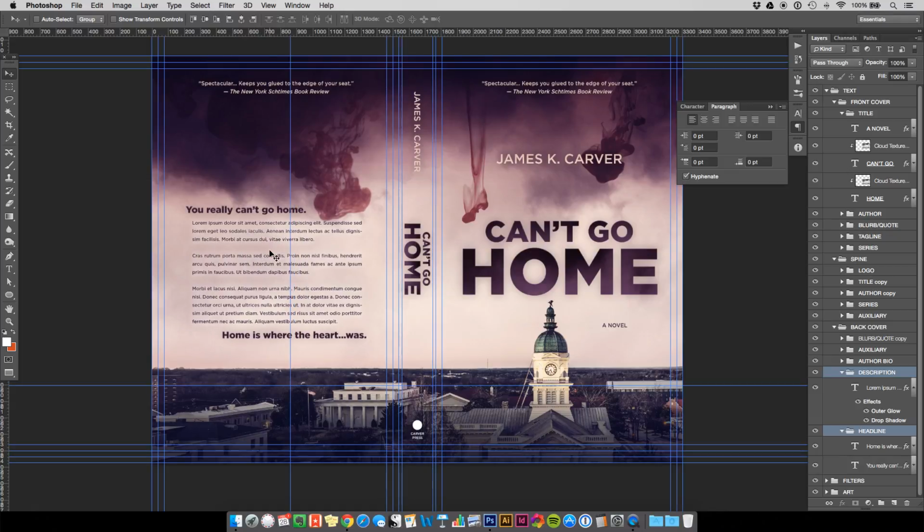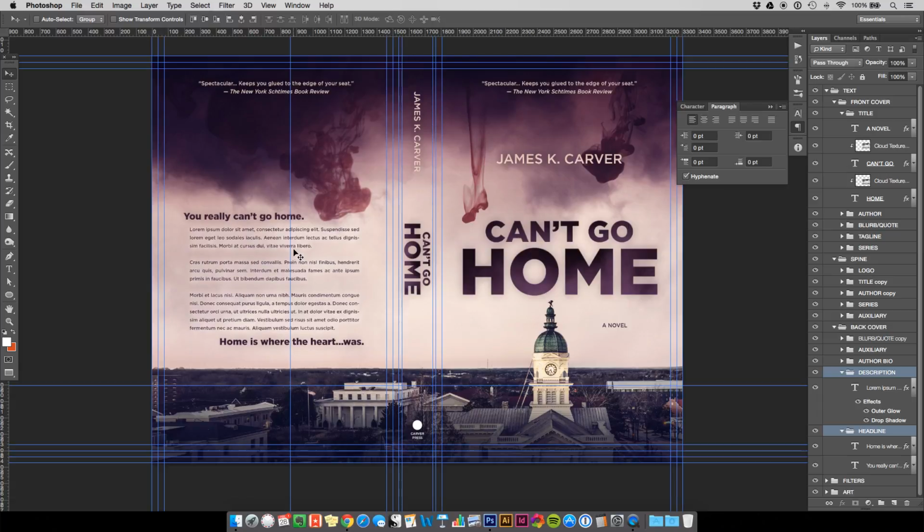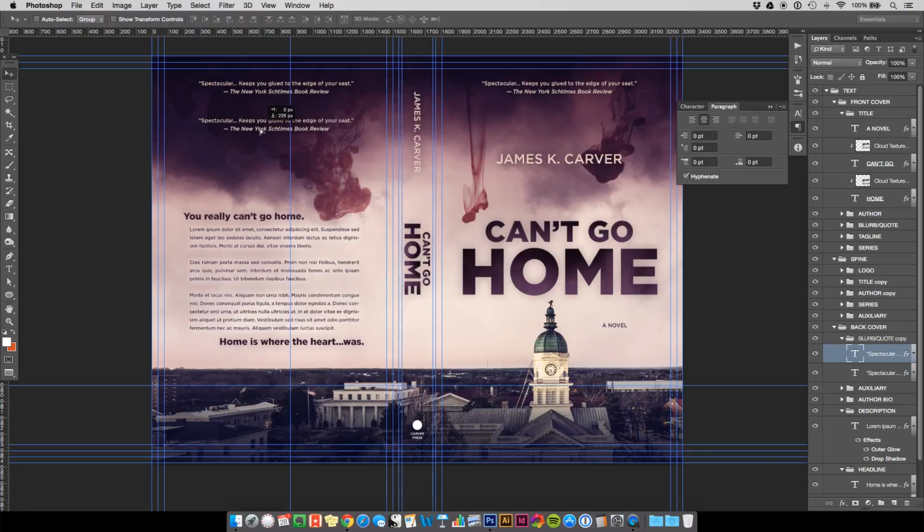Okay, now I'm going to nudge all this around a bit to horizontally center it. And the more I look at it, the more I don't like the way that the text overlaps that blood, so I'm going to nudge it down here again. I'm going to offset it by duplicating our blurb. We'll have a couple of these floating up here.